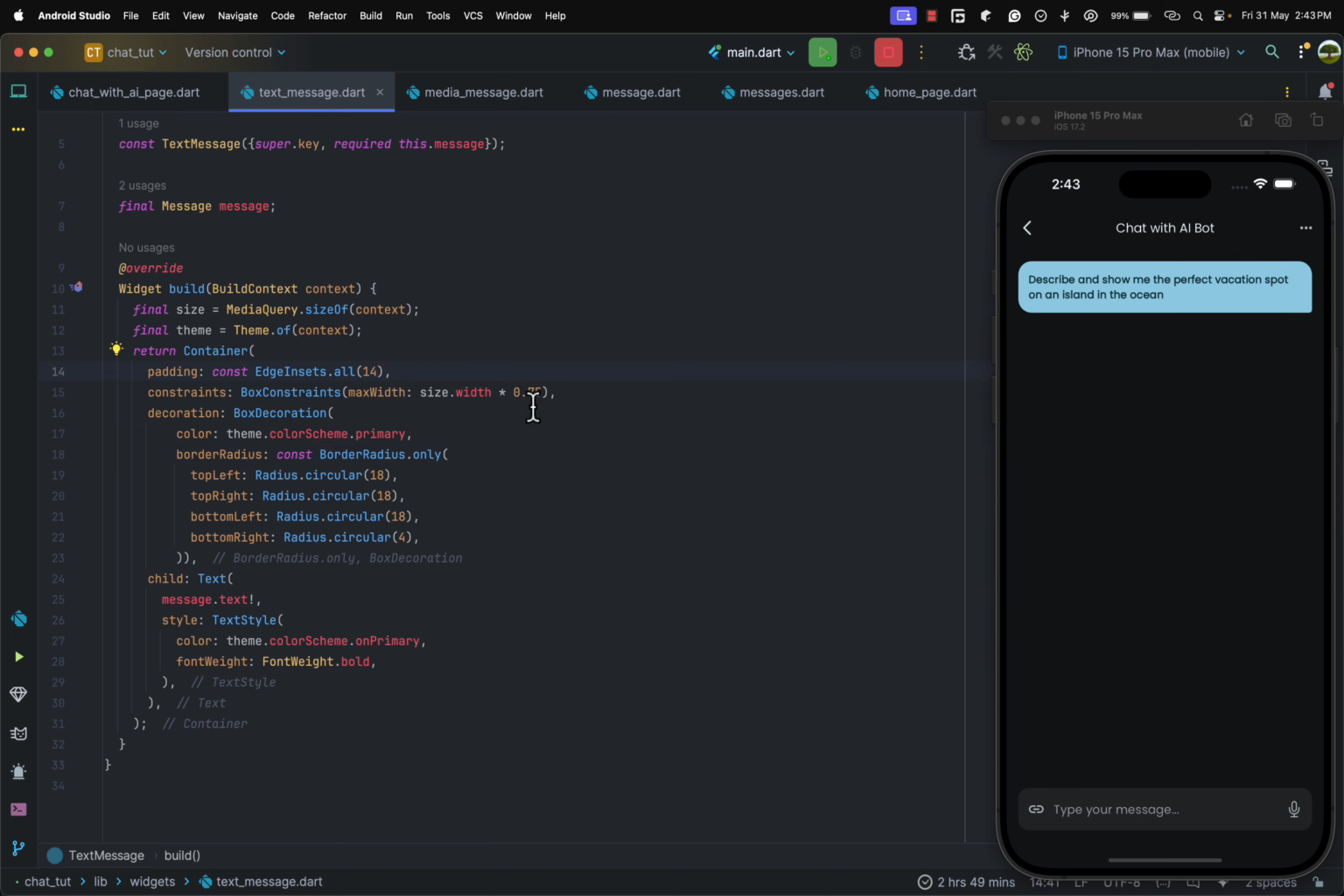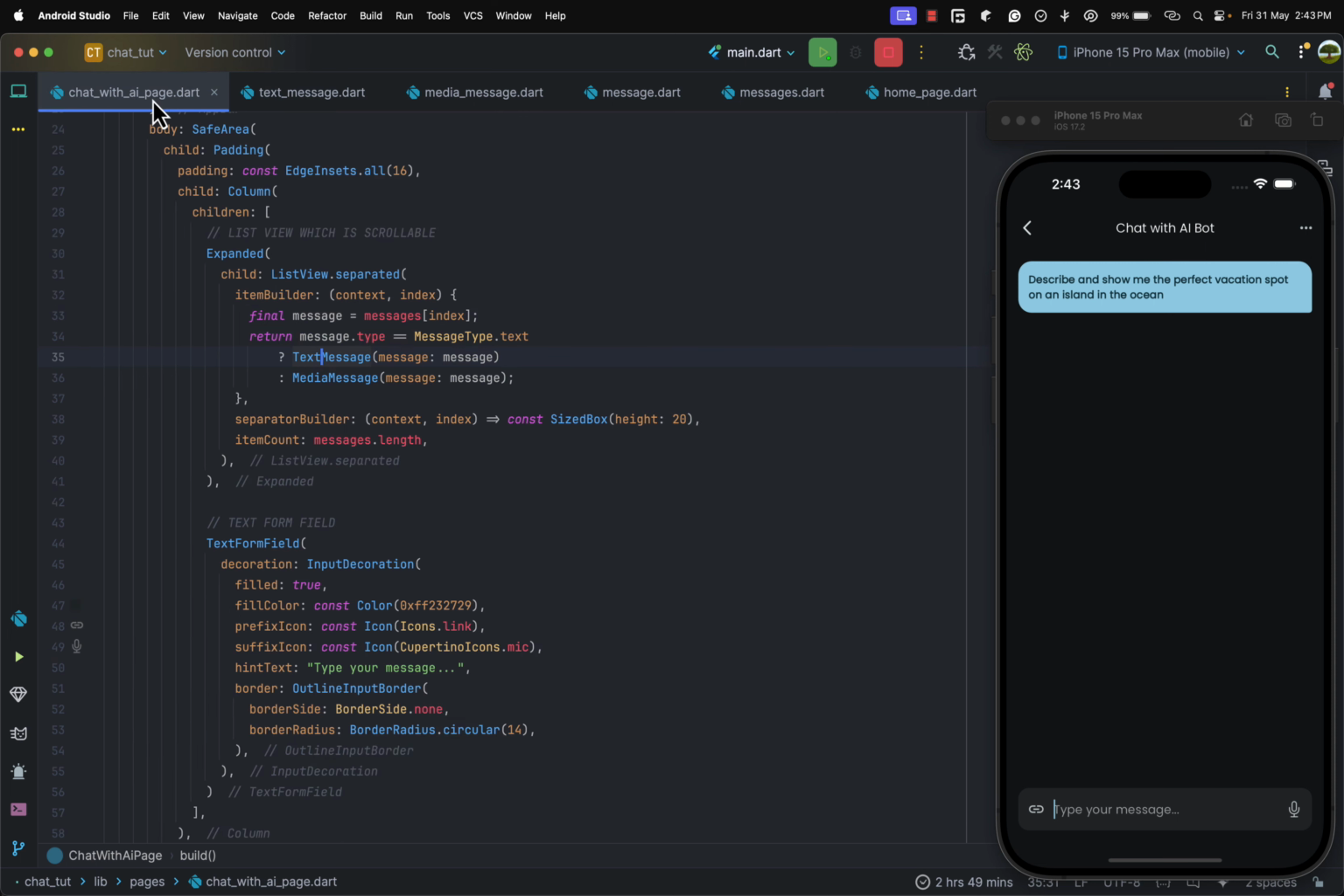Something like this. Now we realize that although we set a maximum width, we still have our container stretching to the full width of our glaze view, right? Which is not supposed to happen. So how to fix this? Let's come to this page, and what we want to do is that when the message is from the AI, we want it to go to the left. When the message is from the human, we want it to go to the right, right?